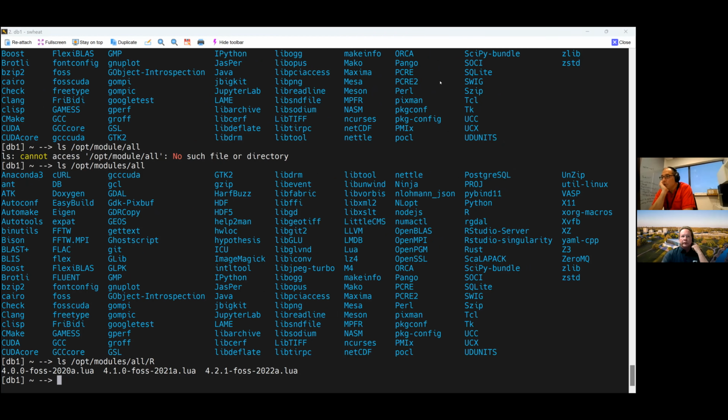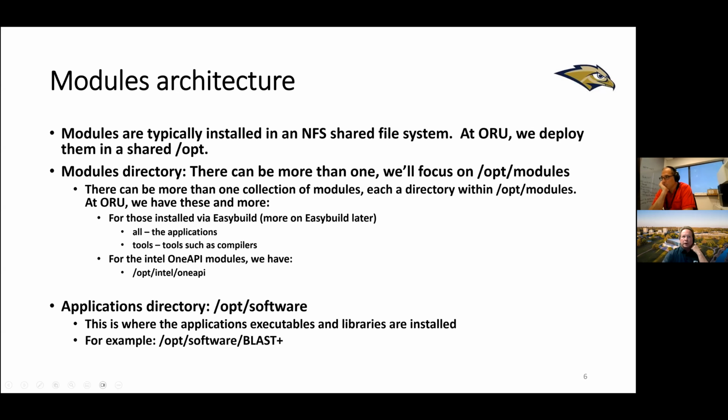We also have, Intel made it relatively easy to install and integrate the oneAPI toolkit underneath just /opt/intel/oneapi, and we include that in our module path. I don't cover how to do that here, but we might do that in Q&A and take a look at that.